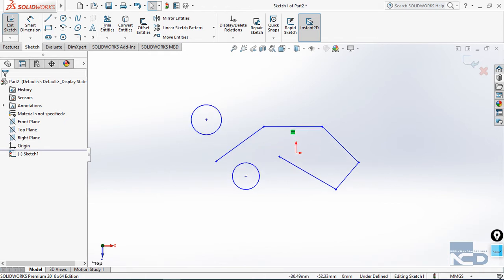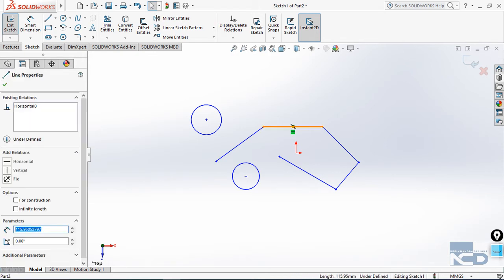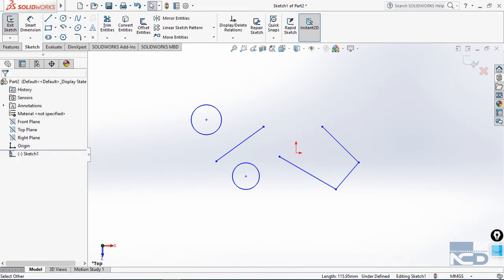Our next thing is to delete something. Let's say you want to delete this line, how can you do that? You can just click on this line, and it is highlighted with the orange color. It means that this line is selected, and then if you press the delete button on your keyboard, you can find that this object is deleted.